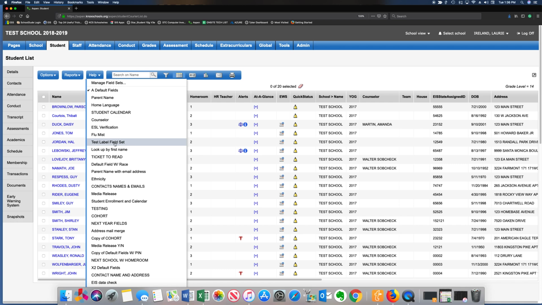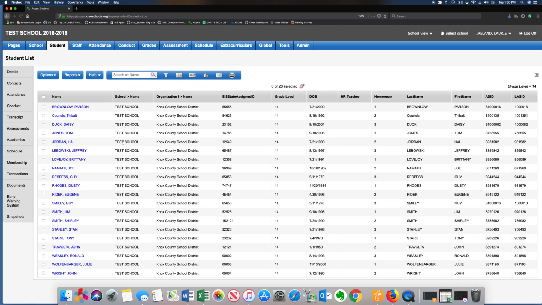Choose Test Label Field Set. That is going to change your screen to show the columns of information that you may or may not need to have on your testing labels. Bear in mind, all of this information will not fit on a testing label. So you're going to get to pick and choose, and I will show you that in the next level of these mail merge instructions.